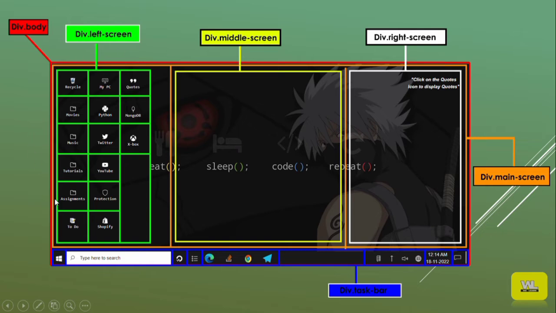So as I said, the main div containing the whole thing is this one, the red one. You can see the red color. It contains everything. It contains the main screen, that's the orange section, and then the taskbar, that's the blue.